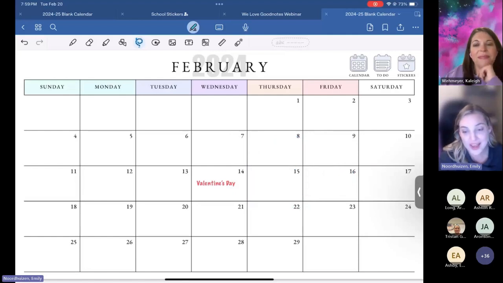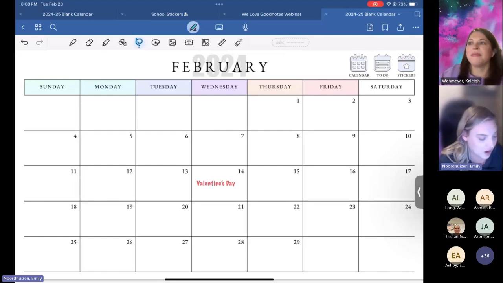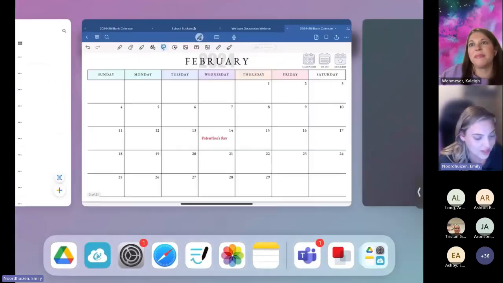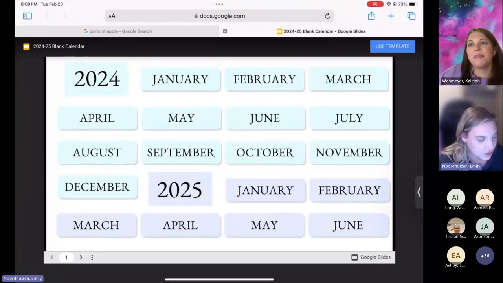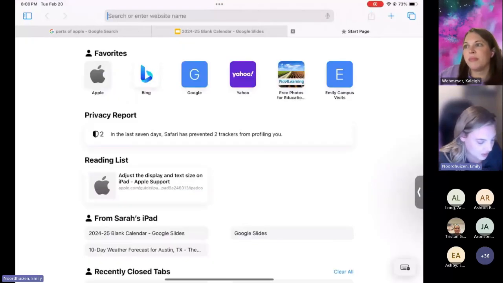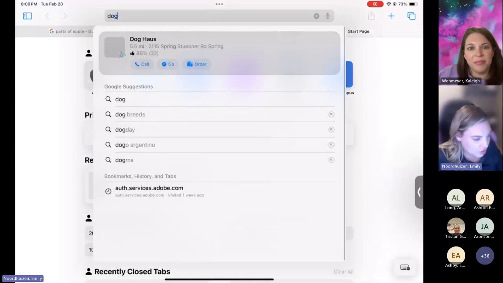Now you might be wondering, how did I get that apple in here? And so I'm going to show you how I did that. Let's say I want to bring an image in. So I'm going to open Safari and I'll do a new page and I'm just going to search for a dog.